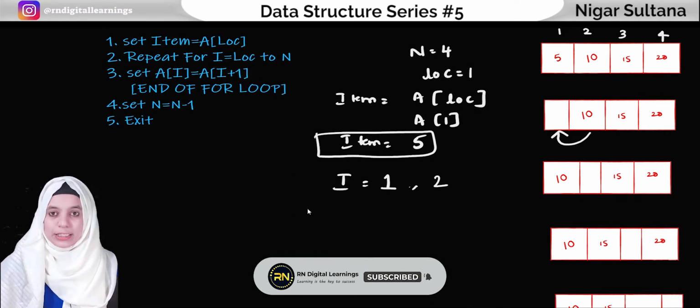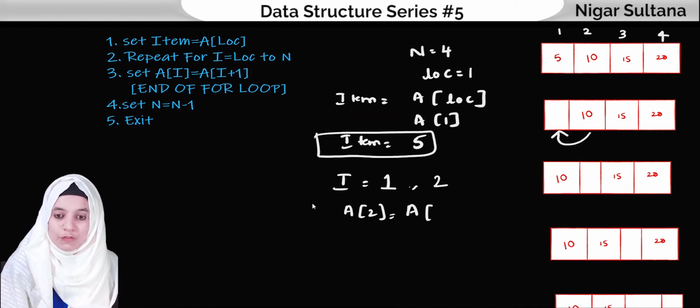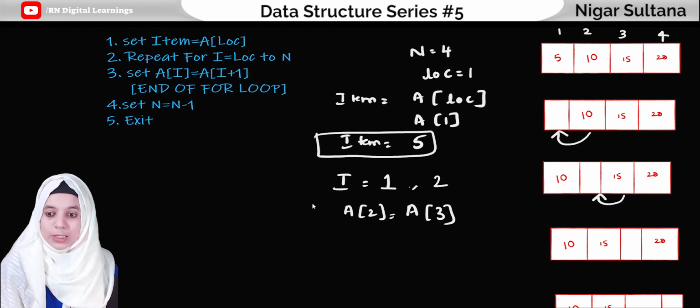So now when i is equal to 2, what must I do? A of i, that is a of 2, will get the value of a of i plus 1. Now i is 2, and 2 plus 1 is 3. That means in place of a of 2, I must place a of 3. Now 15 has been placed.